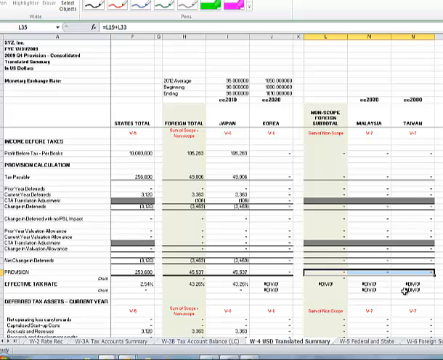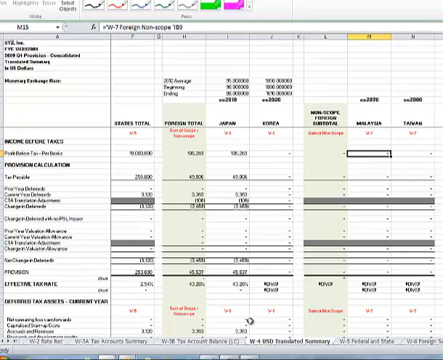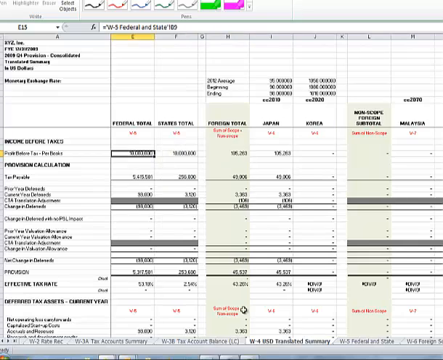Okay? So we capture this data on the W7 tab, which is identical to the W6. In this example we have Malaysia and Taiwan. These are non-scoped in entities where we would really just hard code this data right off the GL so that we were matching. Okay? And again, this would be repetitive, but the reason we do that is we want this W4 file to sum up for the world.